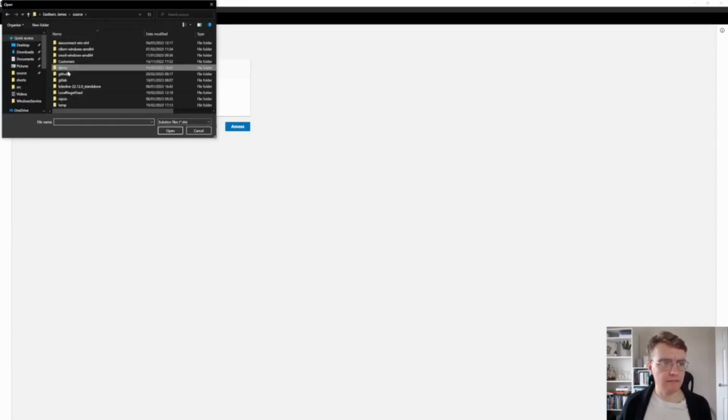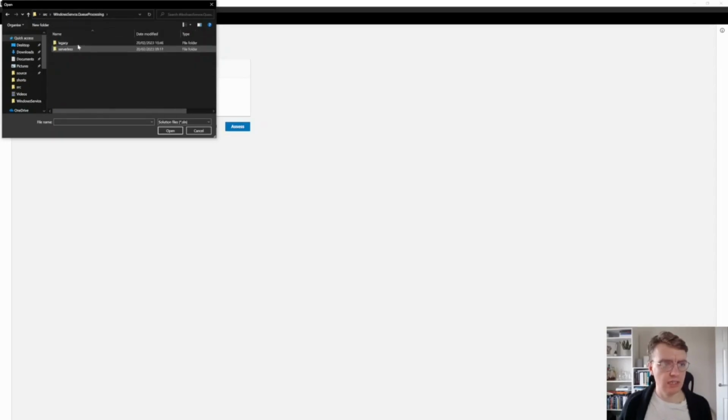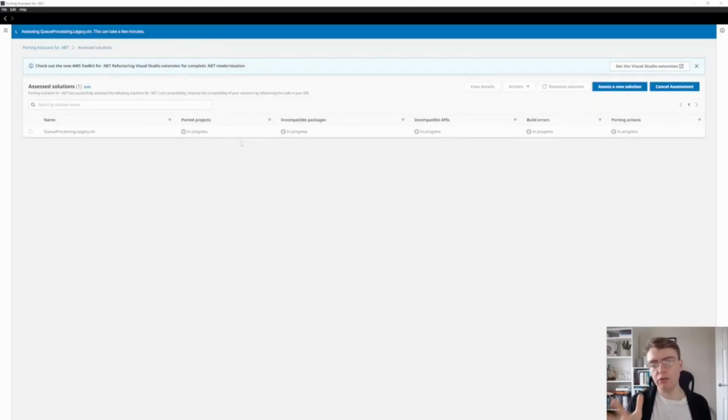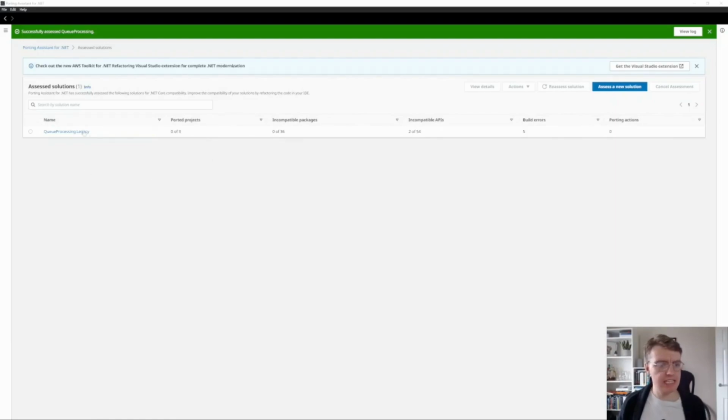I'm going to find my folder, GitHub, serverless modernization, legacy, and then we've got our solution file there. And that's all I need to do to set Porting Assistant off and running. What Porting Assistant is going to do is look at both the NuGet references that I've got, but also the APIs I'm using within my .NET application to make sure that they are valid for modern .NET. So Porting Assistant has finished its analysis now.